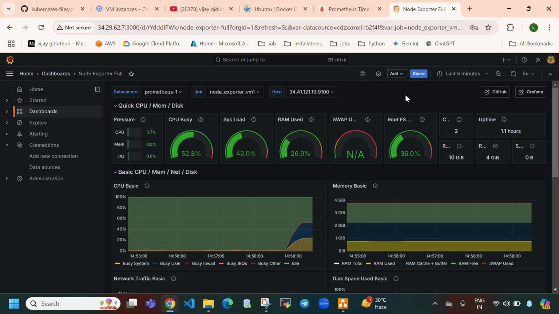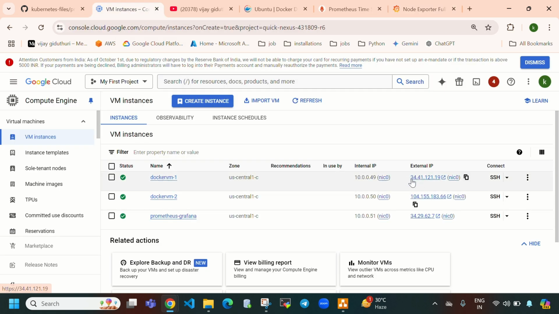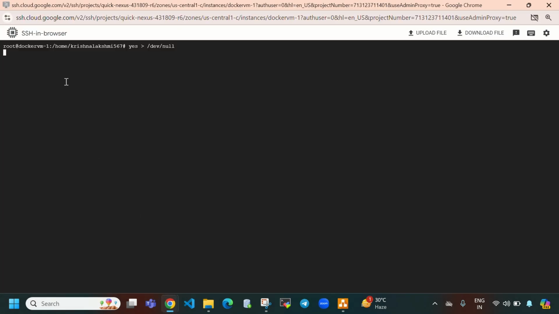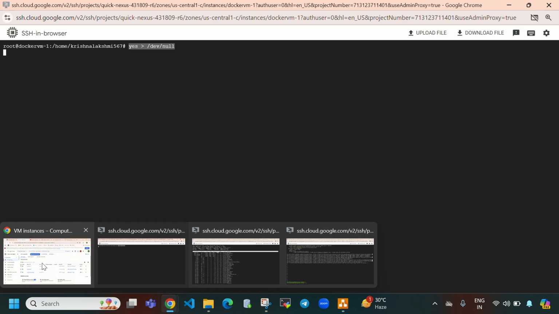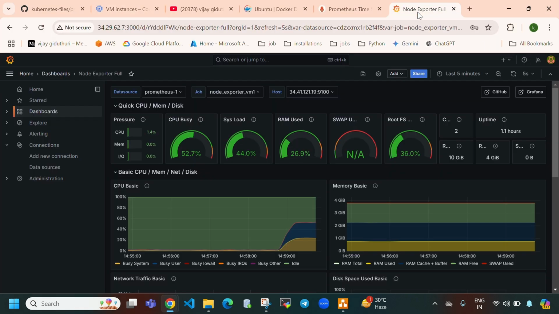Okay, so here you can see gradually it is increasing. This is virtual machine 1. Virtual machine 1 IP is 34.41.121.19. In this virtual machine, using this command, we increased the CPU utilization. So now you can understand this is exactly working fine, guys.